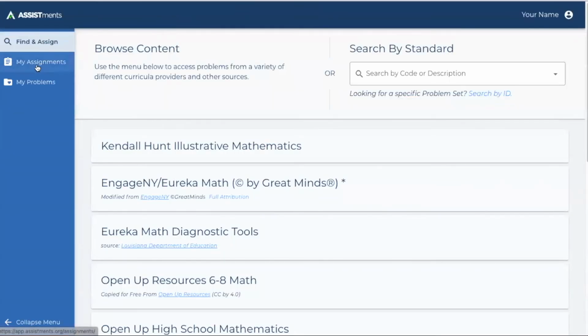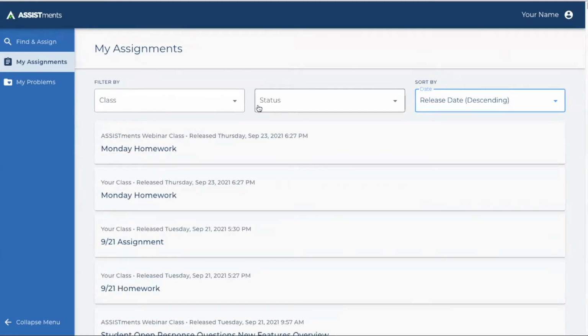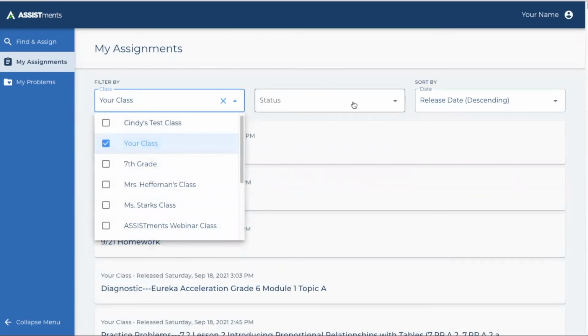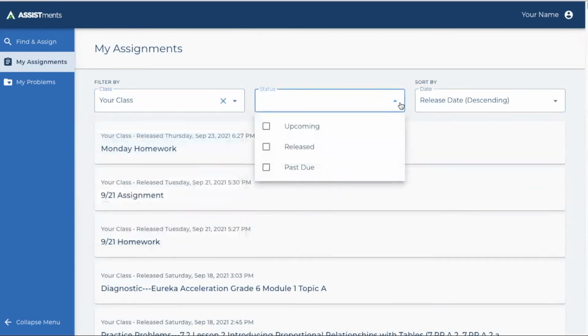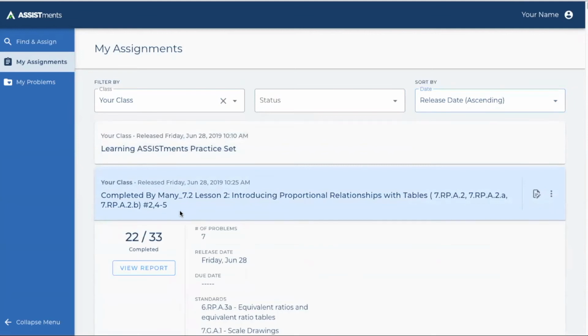You can also access reports inside your teacher account in Assessments by clicking My Assignments in the menu on the left of your screen, and find the assignment for which you want to review. You can filter this list by class, status, and also sort by release or due date.